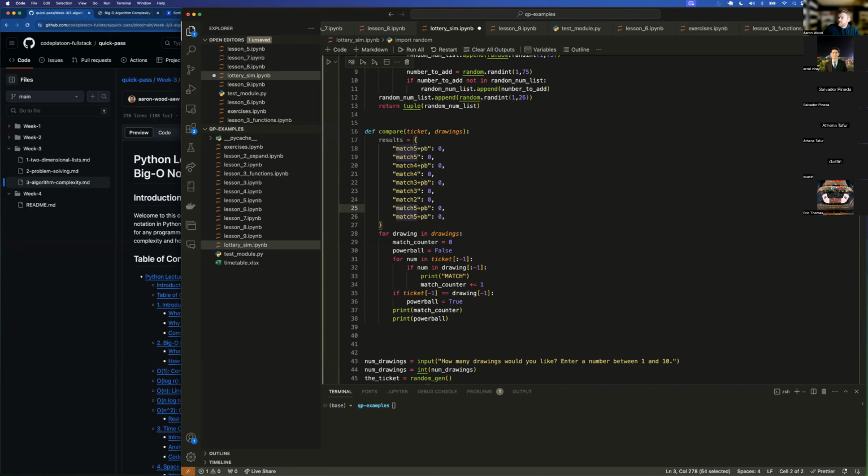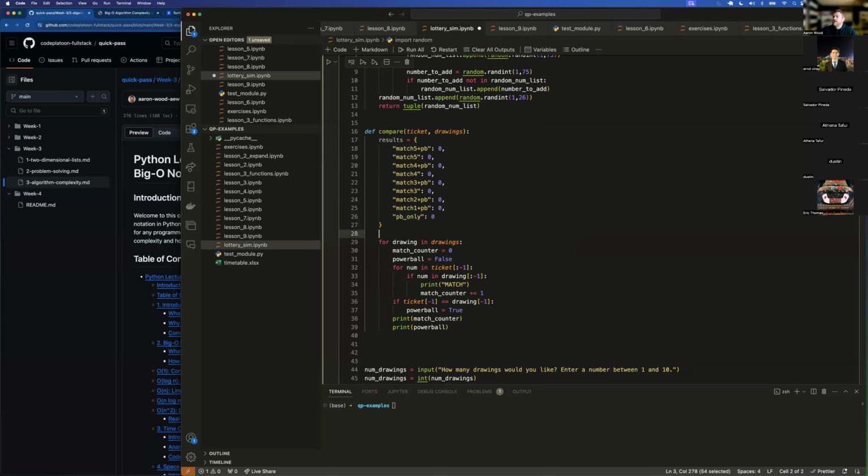And then match 2 plus Powerball. Match 1 plus Powerball. And then PB only. Okay, so I don't need this trailing comma. You can, it's either way, but okay, so that's our results.